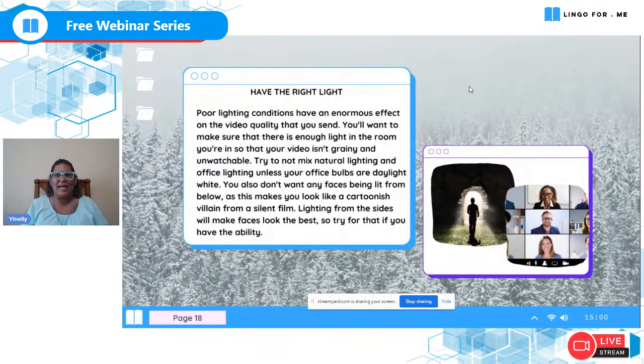And then have the right light. Poor lighting conditions have an enormous effect on the video quality that you send. You'll want to make sure that there is enough light in the room you're in so that your video isn't grainy and unwatchable. Try not to mix natural lighting and office lighting unless your office bulbs are daylight white. You also don't want any faces being lit from below, as this makes you look like a cartoonish villain from a silent film. Lighting from the sides will make faces look the best, so try for that if you have the ability.